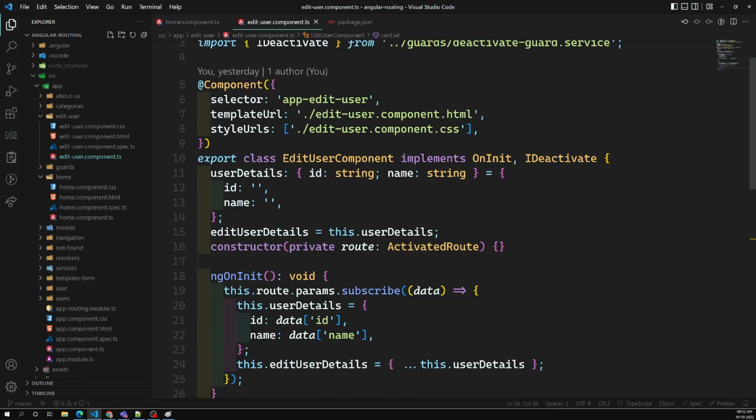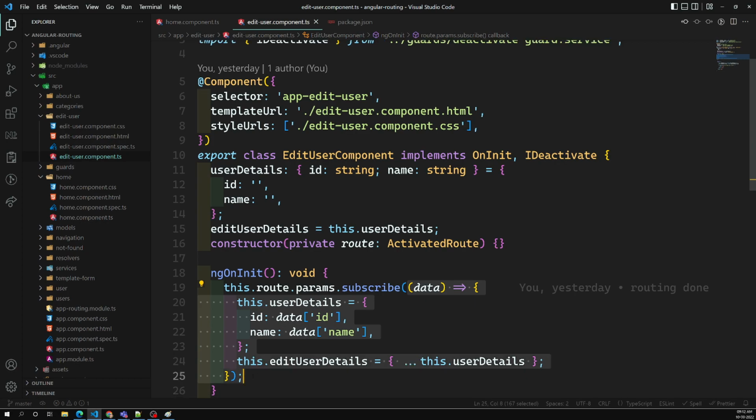So here you have subscribed, right? That means this one is an observable, and this data is called an observer. Whenever this params sends the data, we are subscribing to this one. So now this data has become an observer.